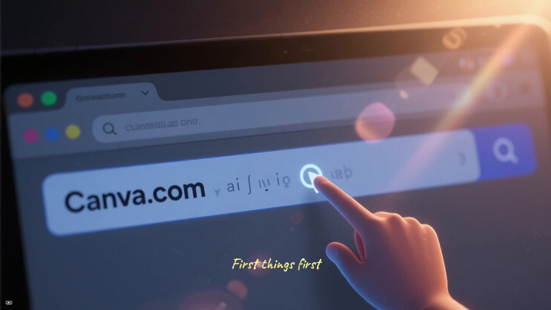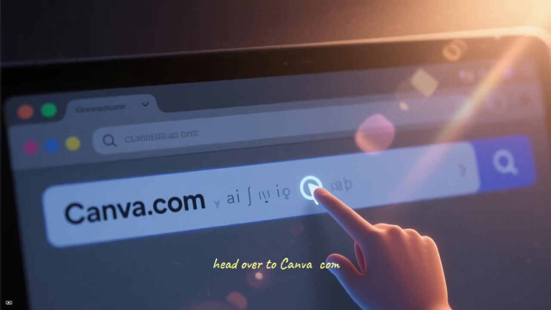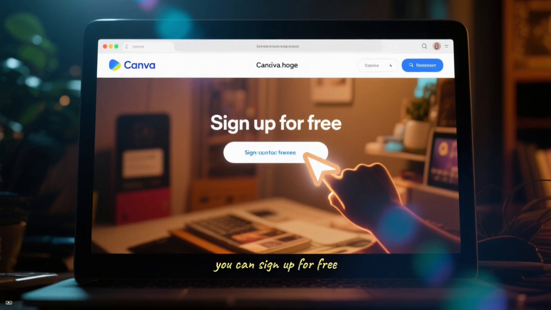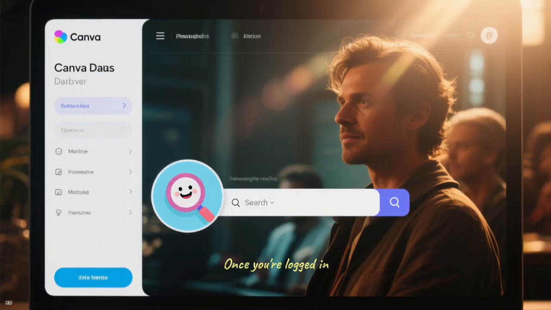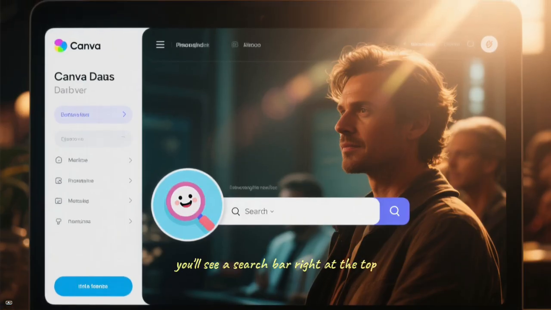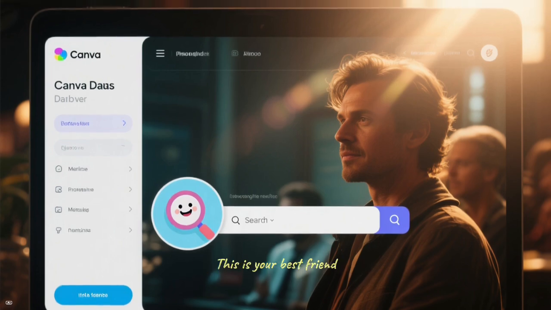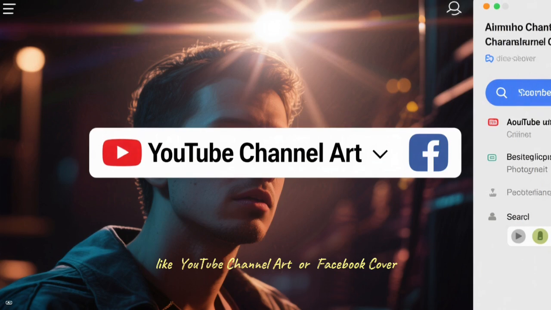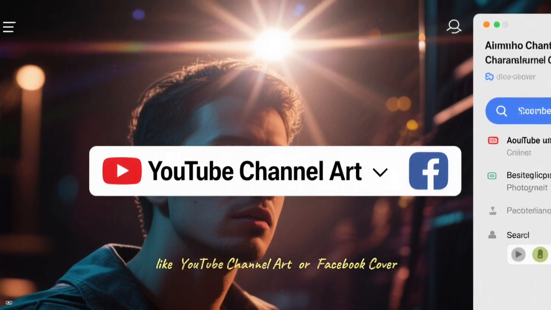So, let's get started. First things first, head over to Canva.com. If you don't have an account, you can sign up for free. Once you're logged in, you'll see a search bar right at the top. This is your best friend. Just type in the kind of banner you want to create, like YouTube channel art or Facebook cover.